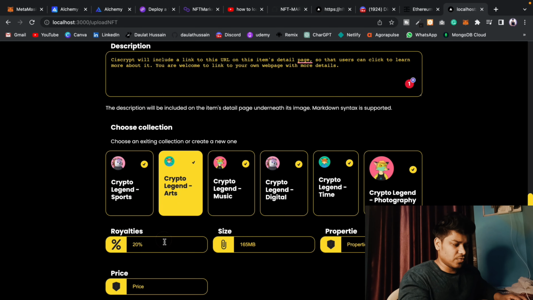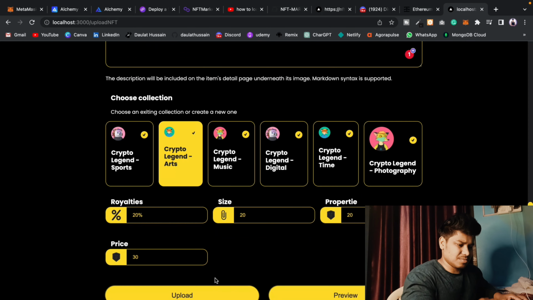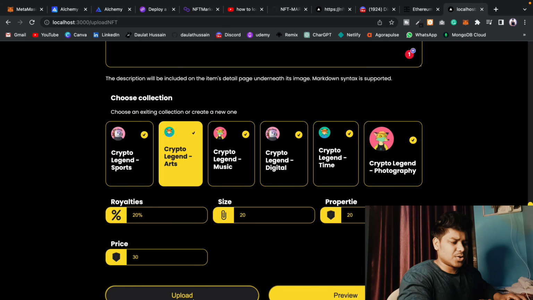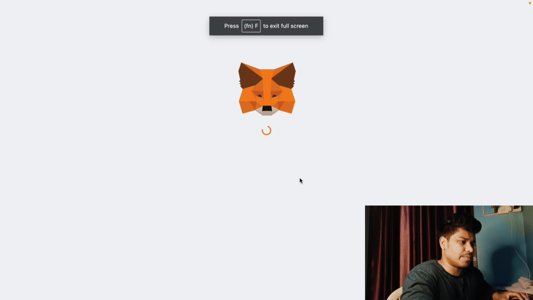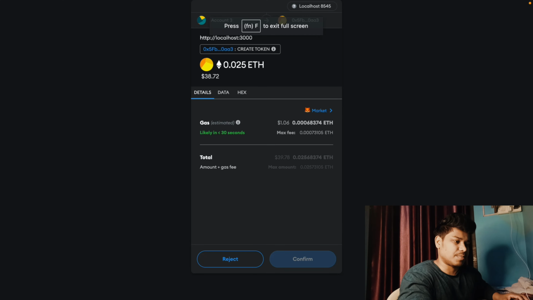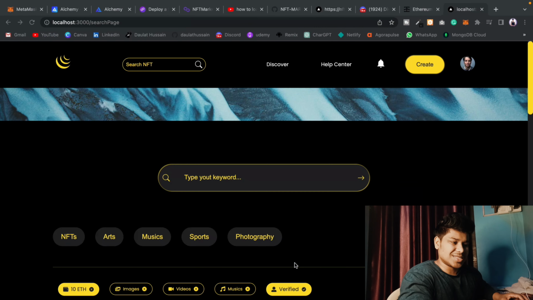Let's go with 20, and this will become 20, and the price is going to be 30 because we have a lot of test ETH. Now click on upload, and here we have the MetaMask, and now we can make the transaction happen. Just wait, and here we have to confirm the transaction. So click on confirm, and the transaction went through. You can see how smoothly this transaction happened.